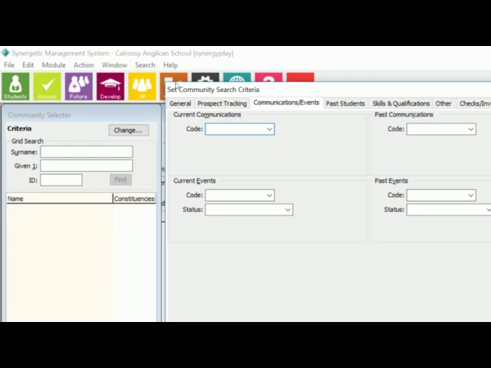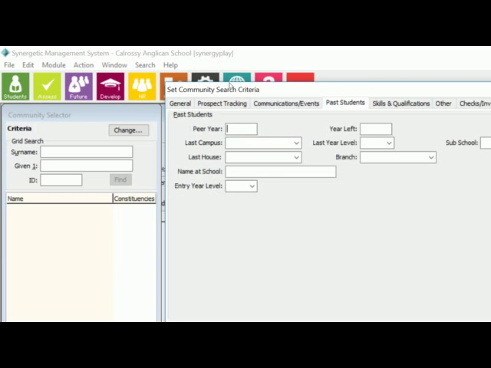Communication and events: any communications or any events that have a code could be tracked through here, as far as who's been invited to an event with that code, or who's been communicated with in the community with the communication code. Past students, well, basically you've got your alumni, your past students. You could either do a search through there, or you could do it through the develop tab. I usually suggest doing it through the develop tab because there are a little bit more filters that they can search for through the development tab, and it's just past student maintenance through there.